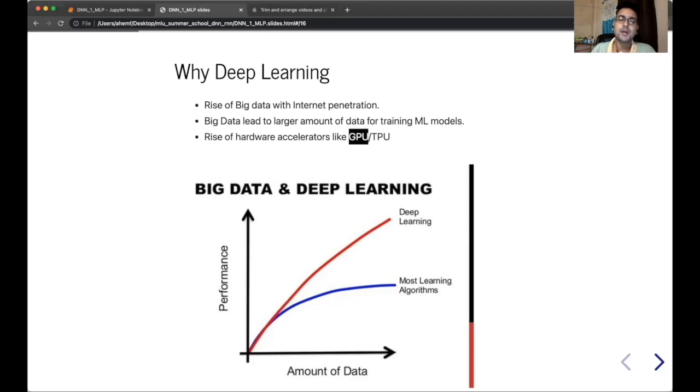After 2012, we discovered that GPUs do a lot of work and they can parallelize very well. They're good for math operations. So that was one of the big reasons why deep learning took off: compute became actually possible.